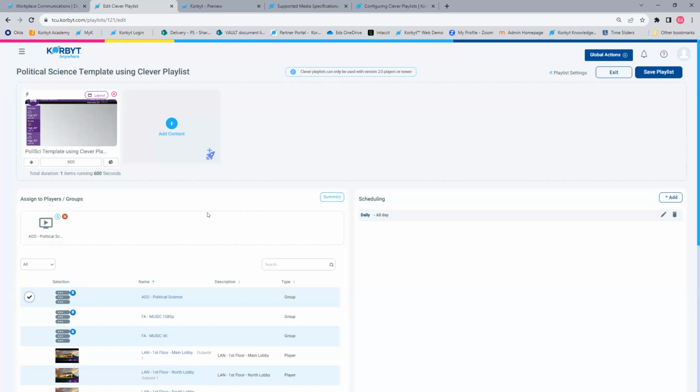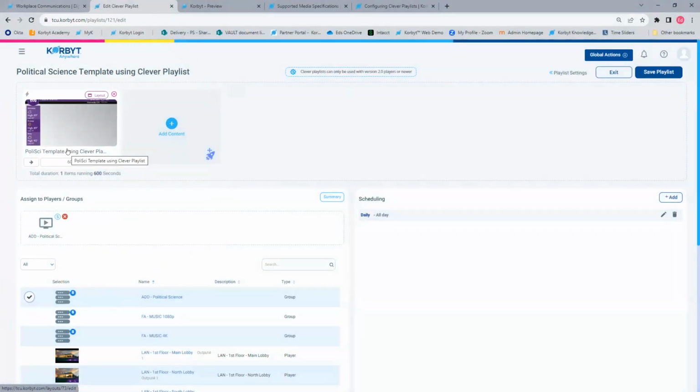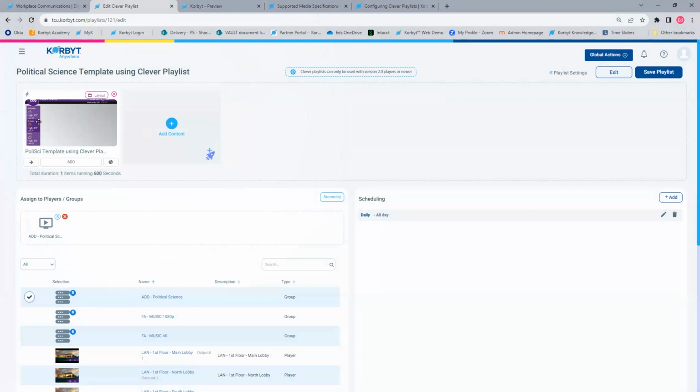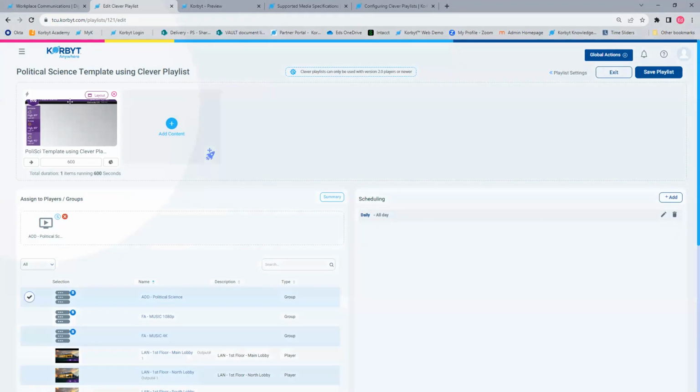Question there, can layouts be alternated with other images, videos, etc.? Yes. So, for example, this political science template using clever playlist that is going out to the actual screen, you can see that the layout, which has all of those embedded items, has the screen for 600 seconds at a time. If I were to add another item to this layout, it would play after this. It would play in full screen. It would replace the layout that has the embedded playlist.